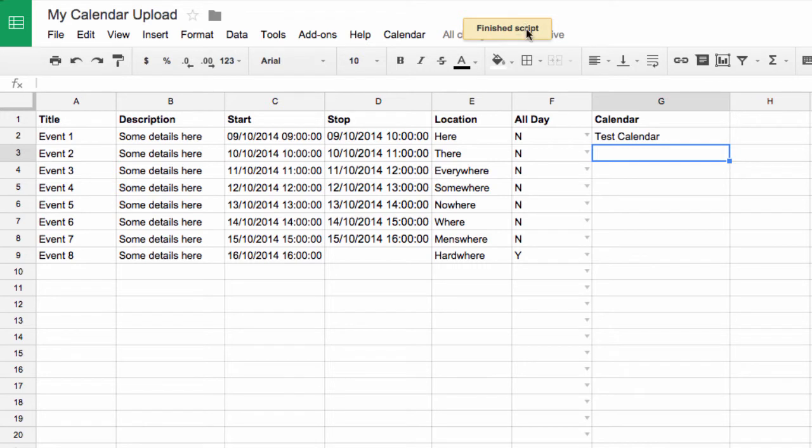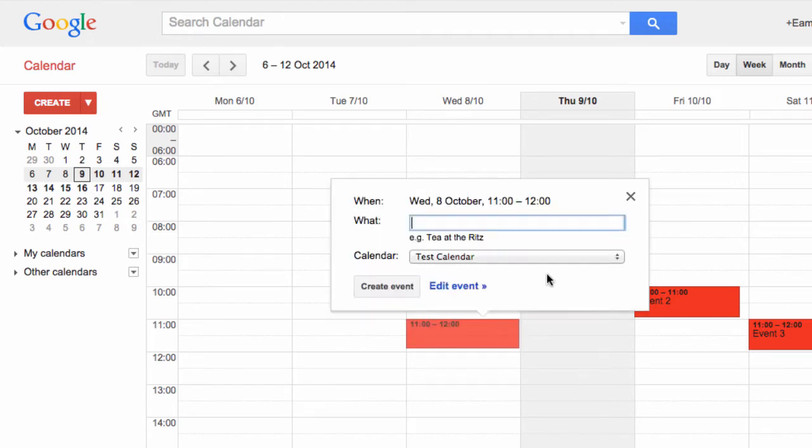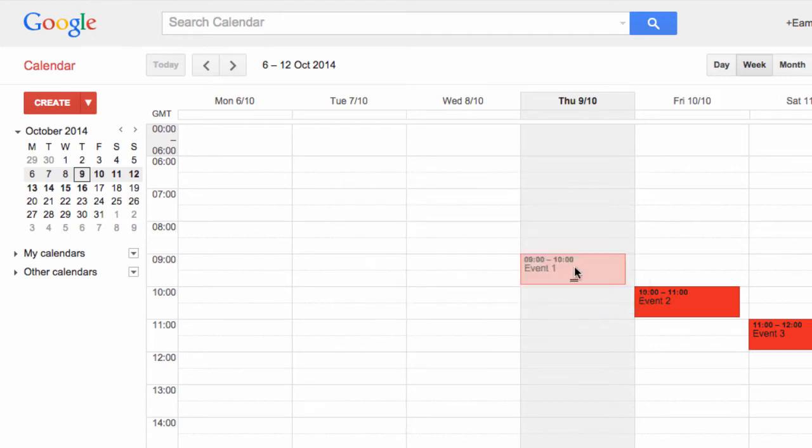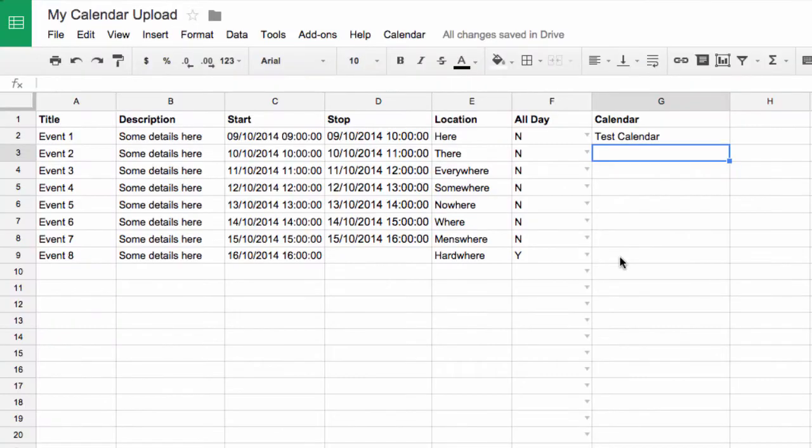So the script is finished. Now if I look to the calendar and I refresh it, there you can see event 1, event 2, event 3, event 4, event 5, 6 and 7, and event 8 was an all-day event. Let's have a look at the spreadsheet first of all.